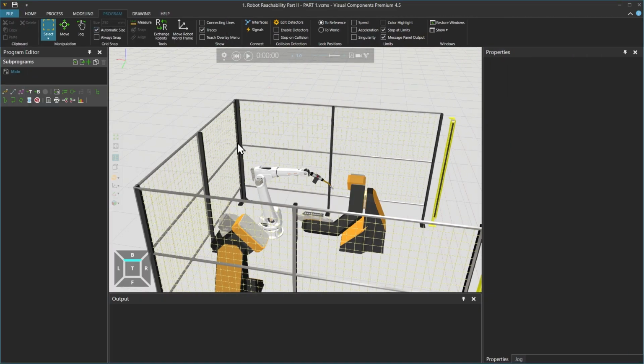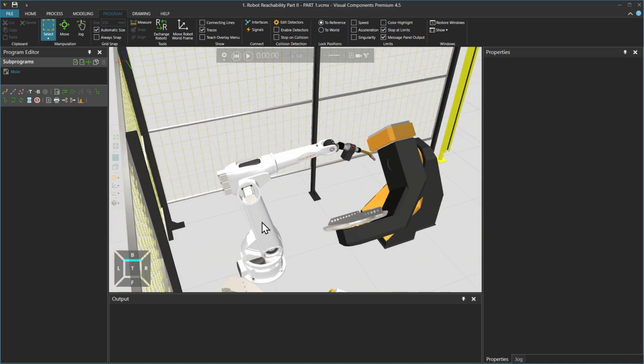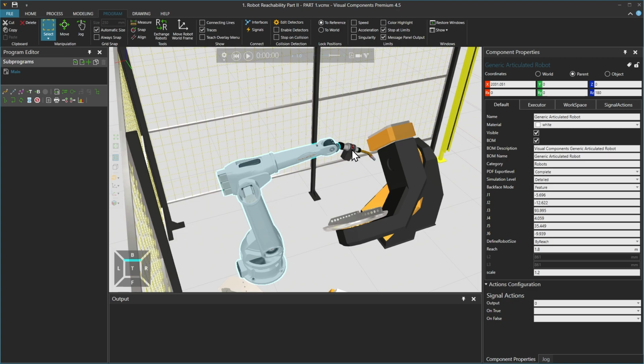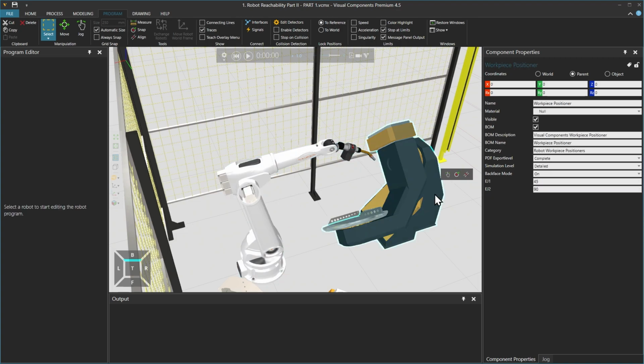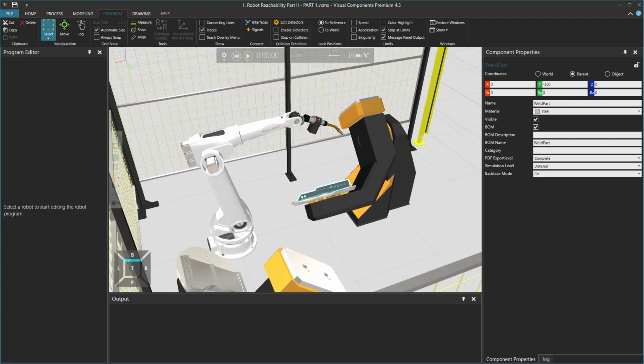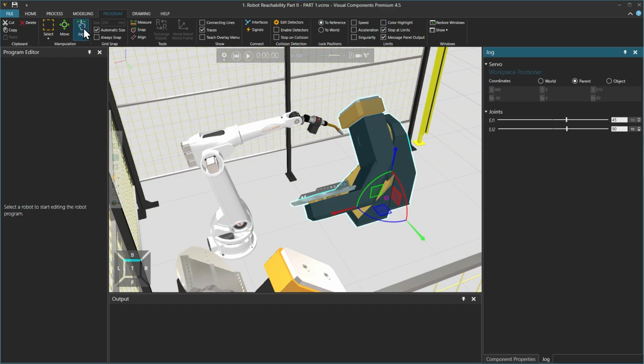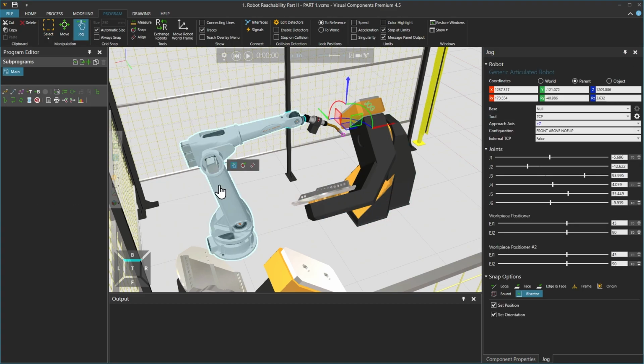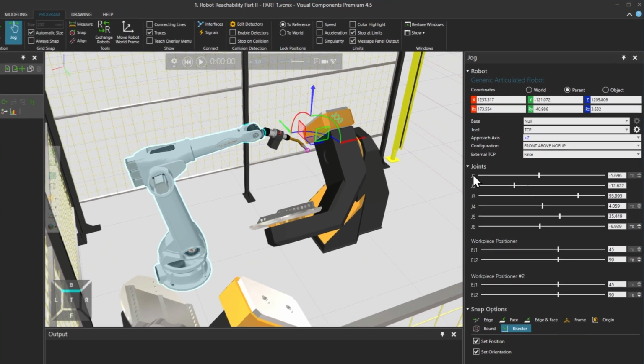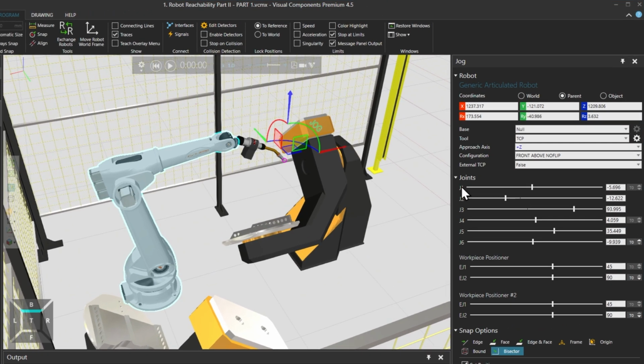We begin in the Program tab, and in this layout we have a robot with a welding torch, a workpiece positioner, and an imported CAD model placed on the table of the positioner. We first want to check the robot joints, so selecting the robot using the jog tool, we check the jog panel on the right. We have a list of joints here, J1 to J6, along with EJ1 and EJ2 for the external axis of the workpiece positioner.